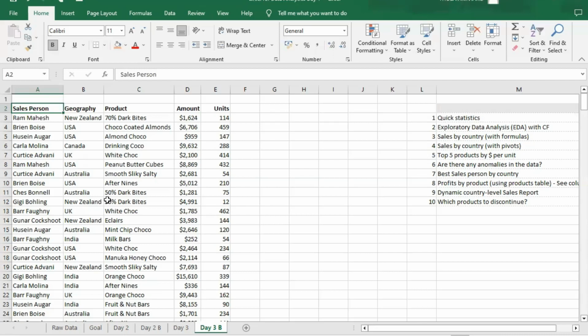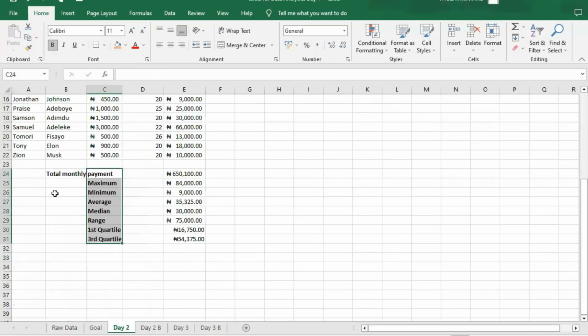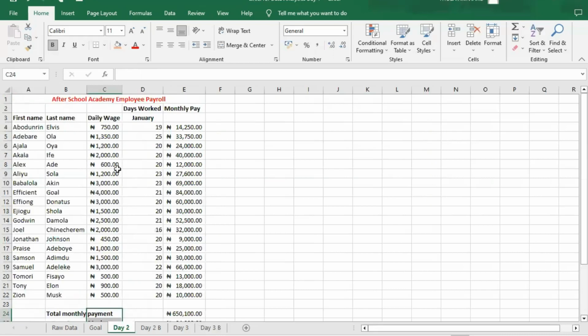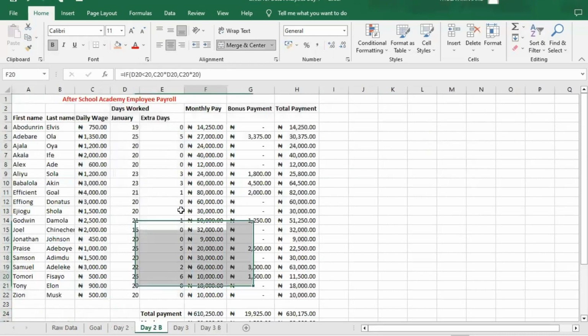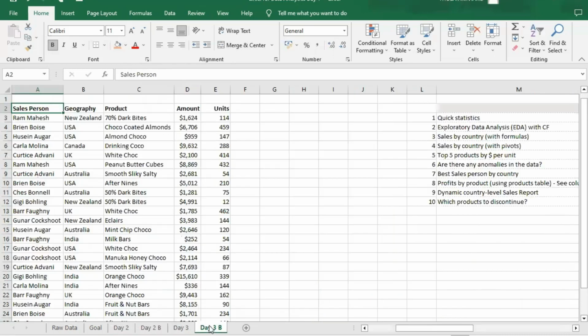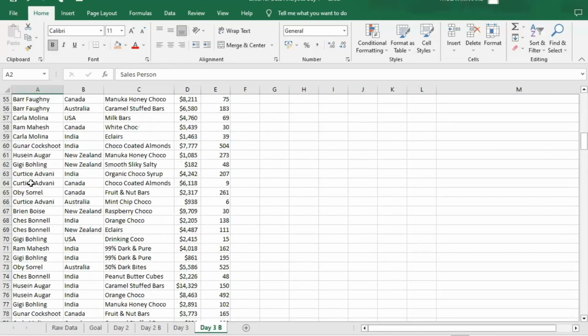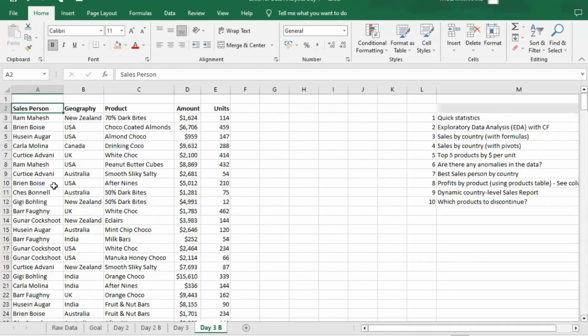Don't forget that anytime you are dealing with big data, unlike all these small data we are using before, these ones are very small data. You can easily see the beginning and the end of the data. But in a situation where you are dealing with a data that is difficult to see the end of, it's advisable that you convert it to table.